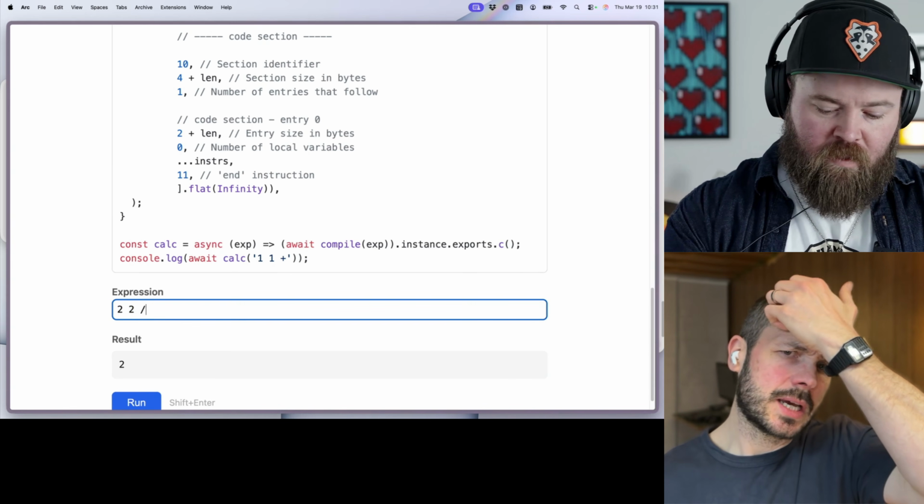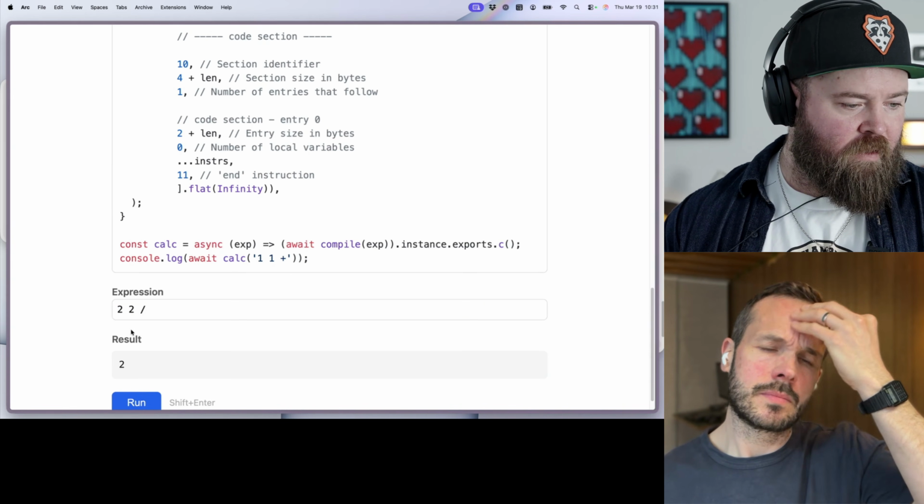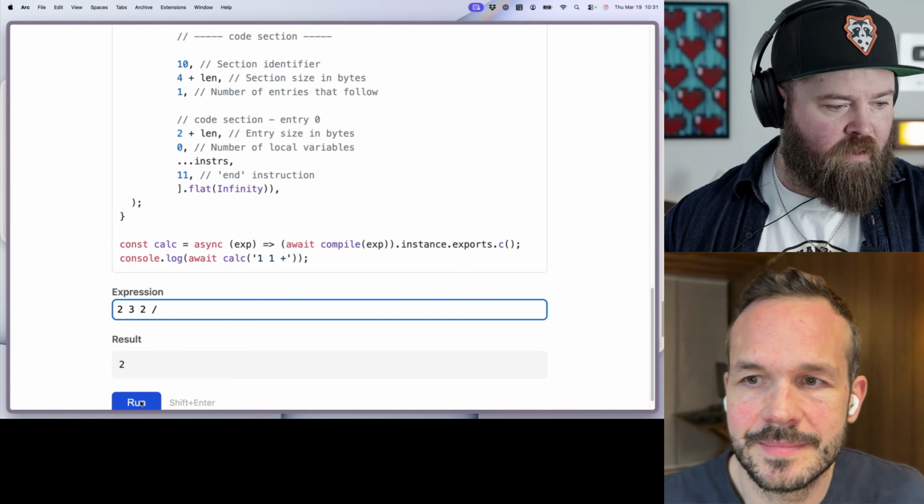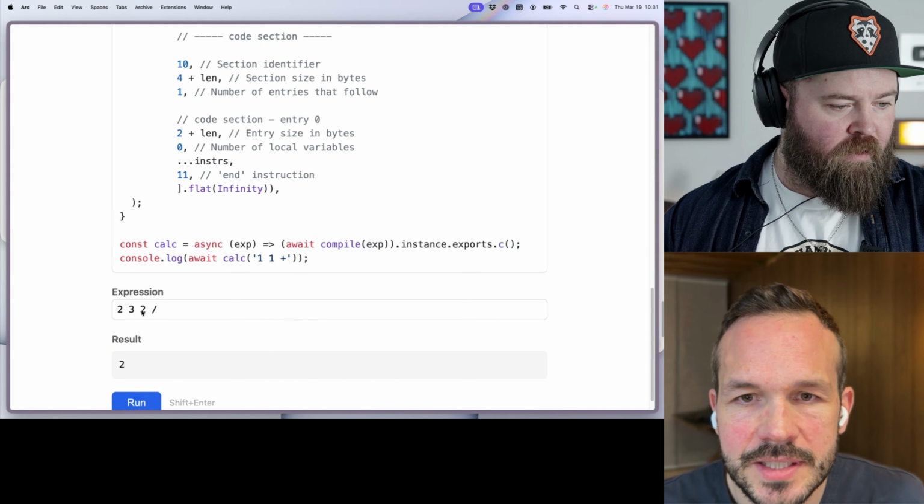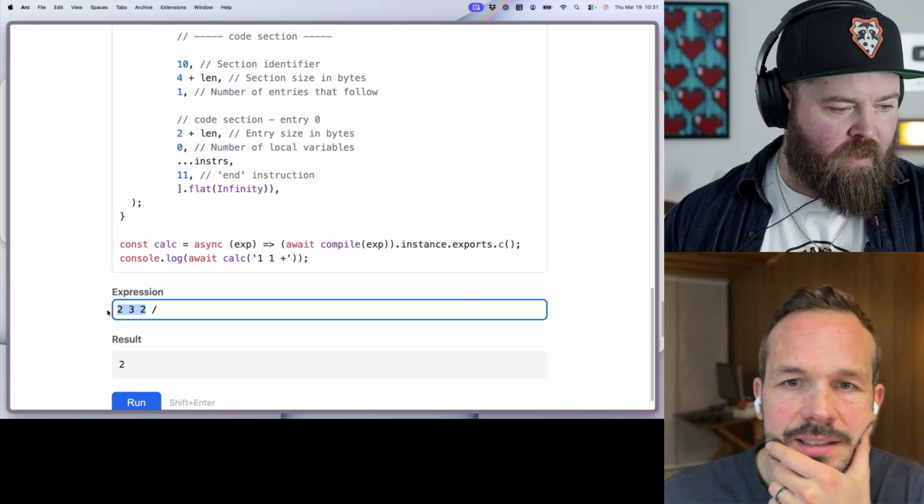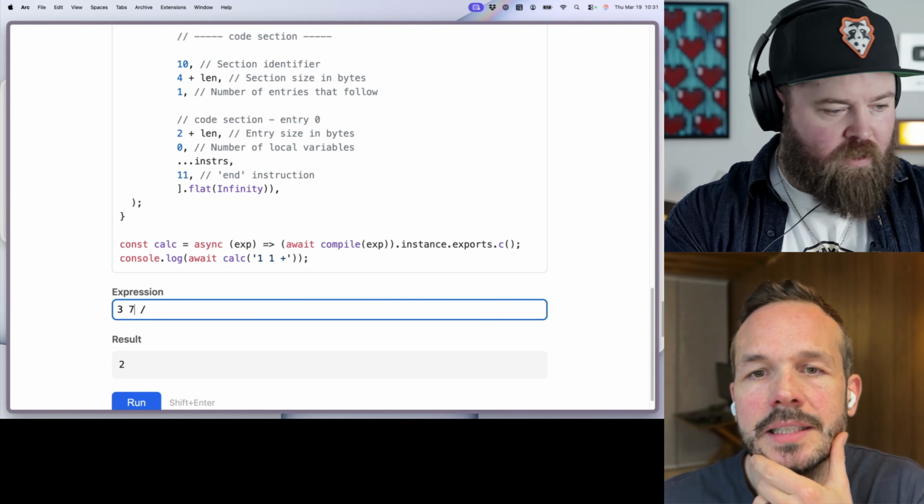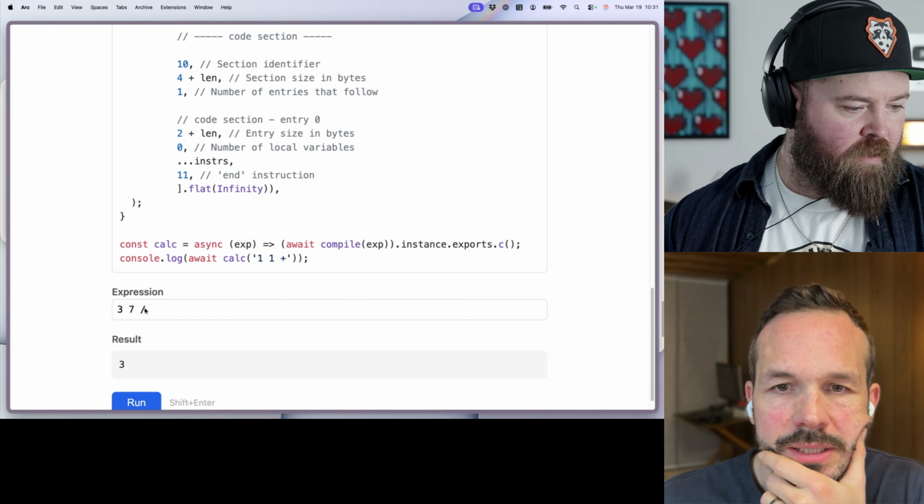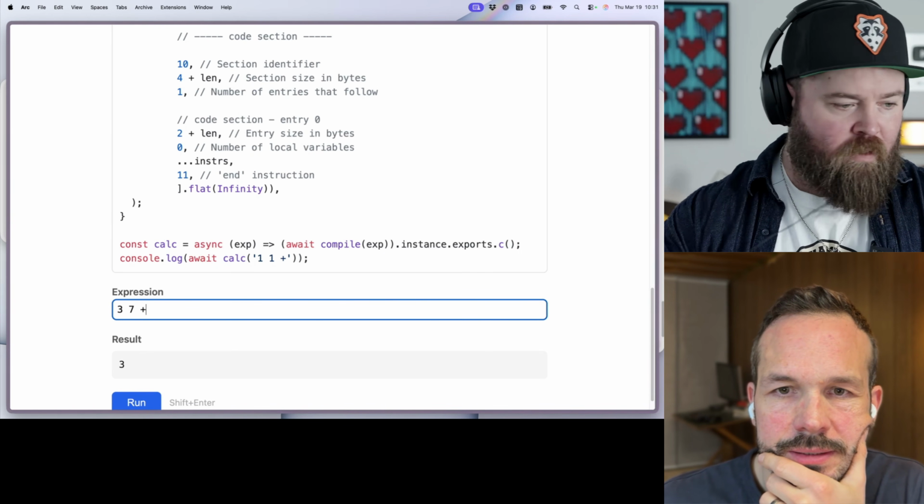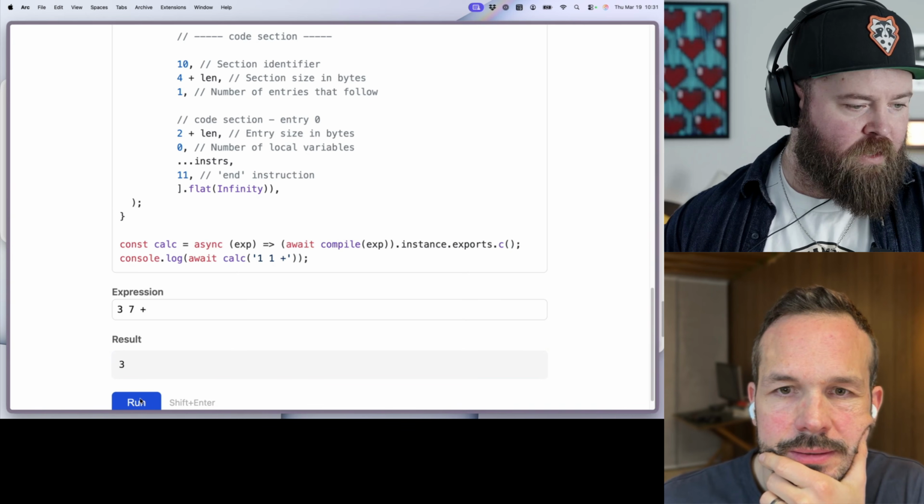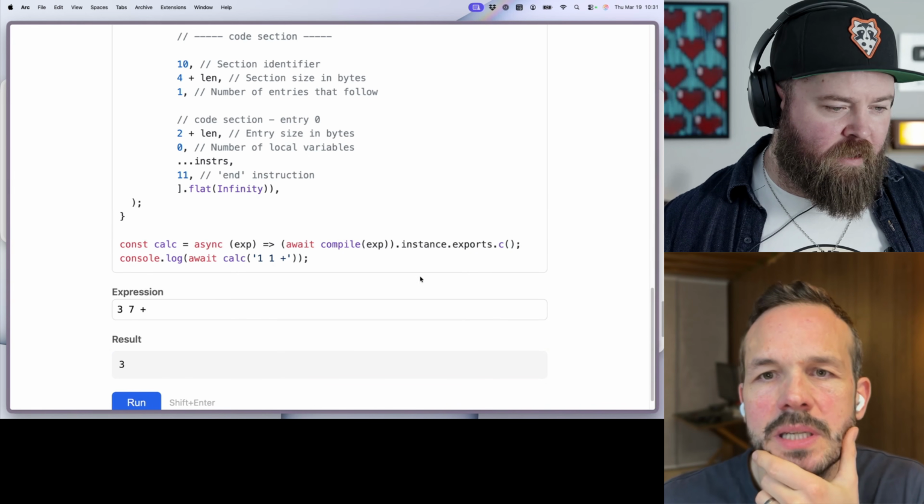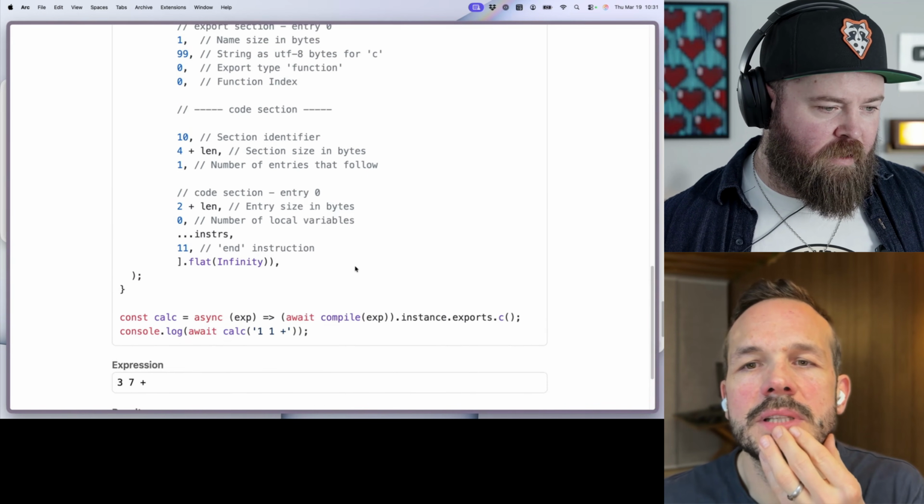Can you put 3 and 9, 3 and 7 as the 3, 7 and plus? He's just giving us back the first number. We must be dropping something here.